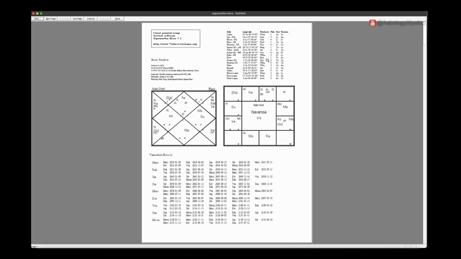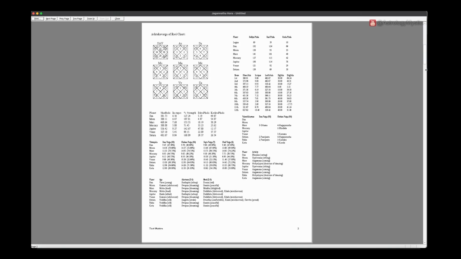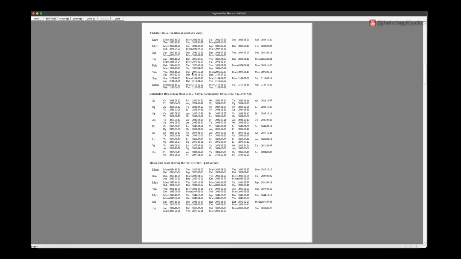Then you can click on the next page button here at the top, or you can scroll down like this, and it will go to the next page. The next page shows the information about Ashtakavarga of the Rashi chart and the Shadbala of the Rashi chart. Let's click on the next page button. In the next page we see the Ashtottari dasa and other dasas.